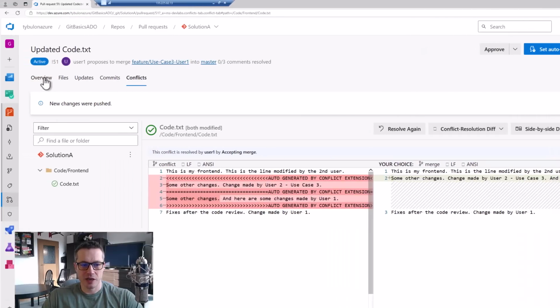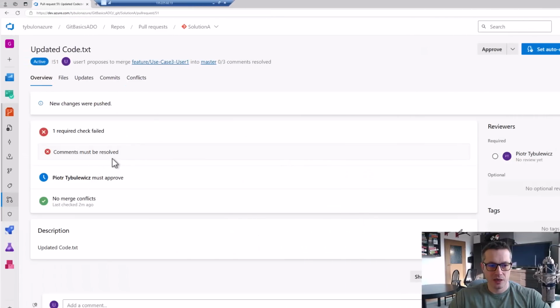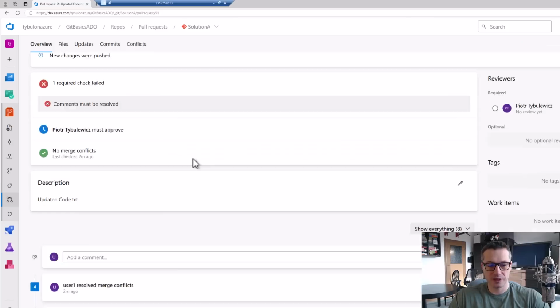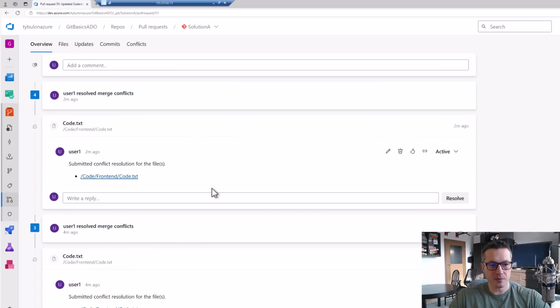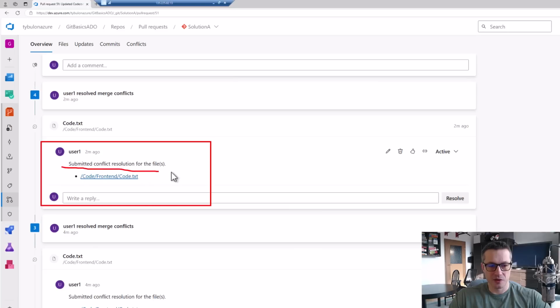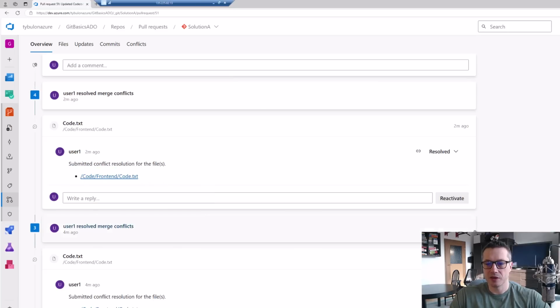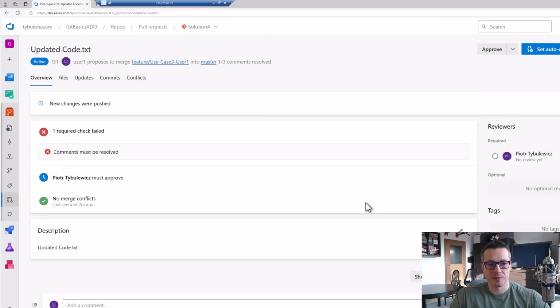And let's say that we are happy with this, and based on our policies we have to resolve every comment and every conflict. It results in a comment. So basically I want to make sure that yes, I resolved this conflict, I submitted the resolution, and let me mark it as resolved.